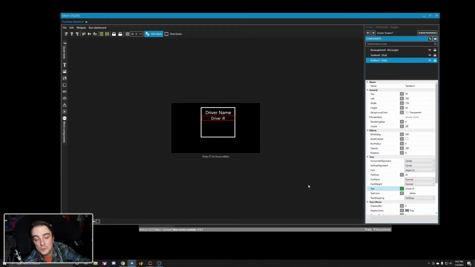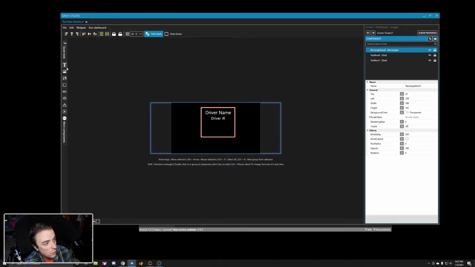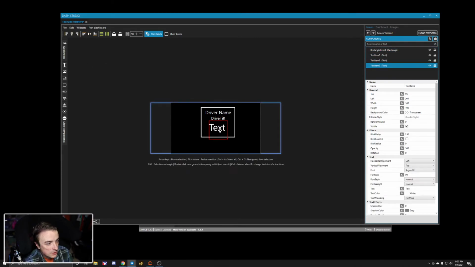Now, this will display it as just a 4-digit number for the iRating, so 4324. You can adjust the formatting if you want to make it display like 4.2. That's entirely up to you, but I like to leave it as the whole number. All right, so we're going to add one more text field. This one is going to be a little larger.